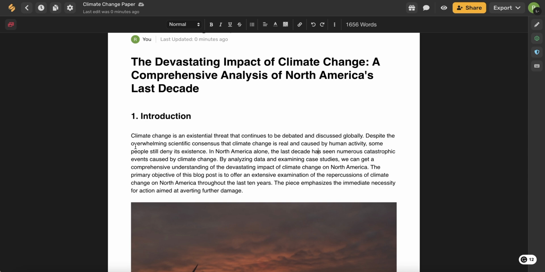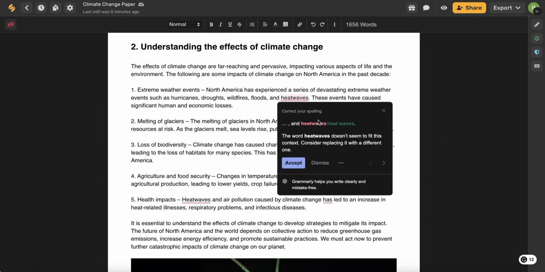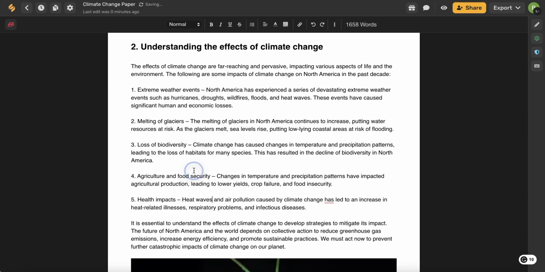Simplified's AI Writer has a built-in Grammarly checker, which you'll have access to in this bottom right-hand corner. I can click this here, and Grammarly helps you write clearly and mistake-free. So it's a spell and grammar check for you. So here it's actually saying that I should have this word as two words. So it gives me an explanation of why this is incorrect, and I can either accept this change or dismiss this change. This is a really great tool to make sure that your document is professional and is completely up to your standards.